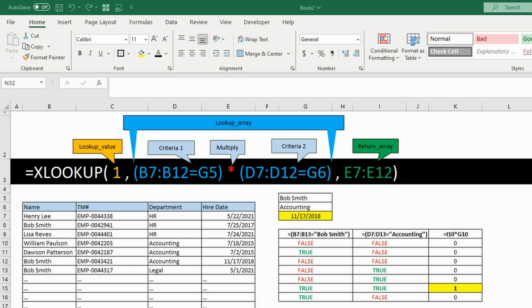So for the lookup array, you're going to put within parentheses the column area that you want criteria 1 to be found in, and then equals criteria 1. So that's where you're going to put your Bob Smith. So in our example, we have B7 to B12 equals Bob Smith.